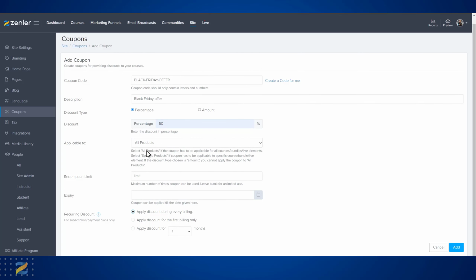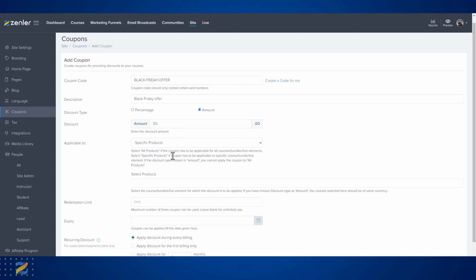Now please note that if you have this applicable to all products and you use amount, there could be a problem because some of the amounts might be, the discount might be cheaper or more expensive than the course. So be careful when you use this. This is the applicable to coupon system inside Zenler.